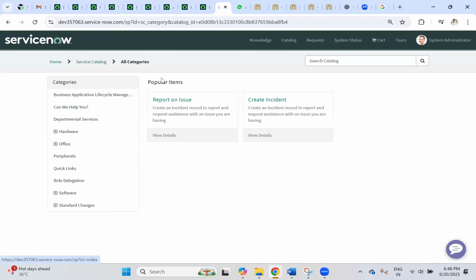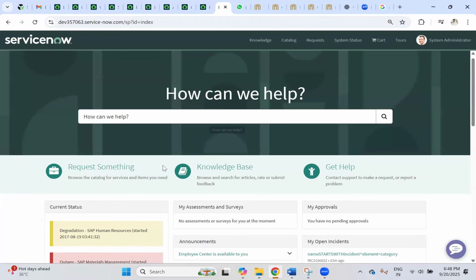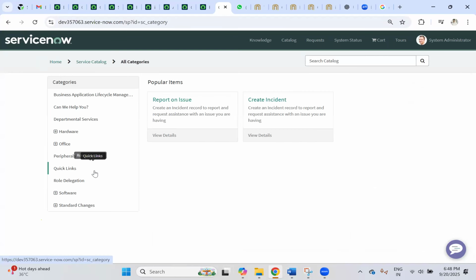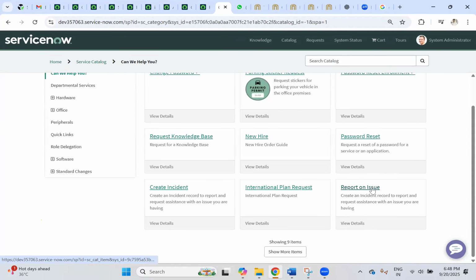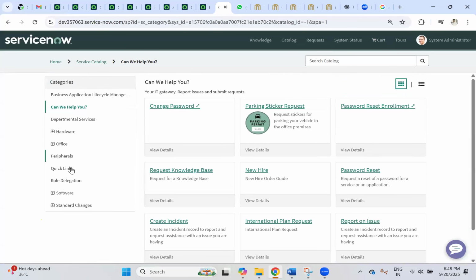So these are the catalog items. Home, correct? Under home, these all are under request something. Under request something, these all are my categories. Presently, these are our popular items because we opened them multiple times. That is why they have become popular items. Okay, now I don't want this under 'Can we help', the one we have created, Report an issue. I want to add it into some other place, maybe under office or hardware. You can go ahead and do it.